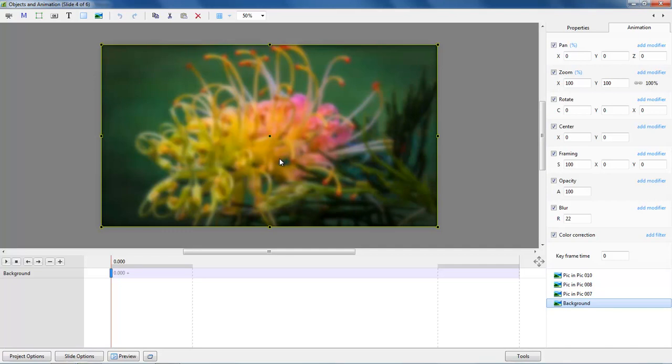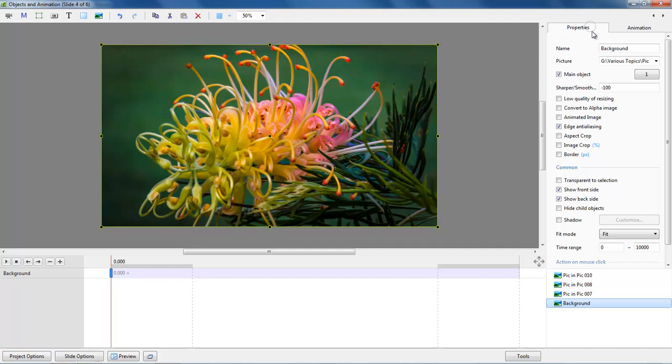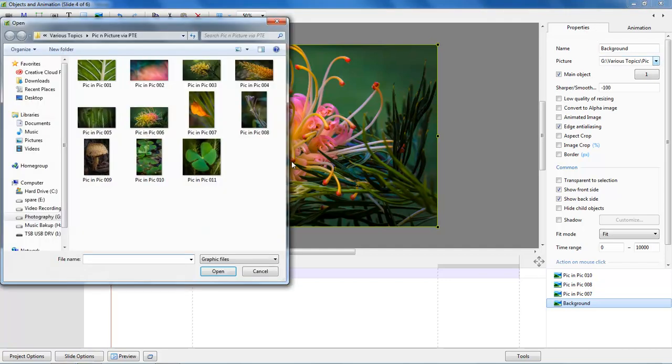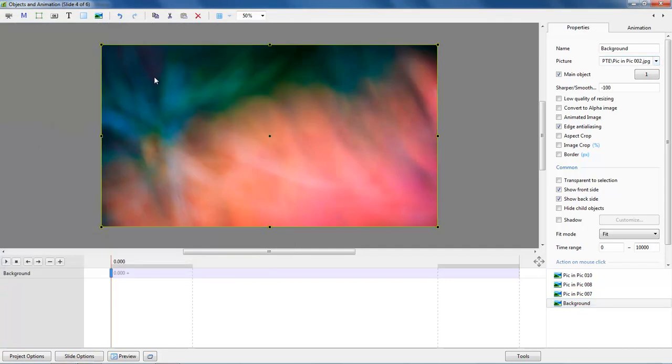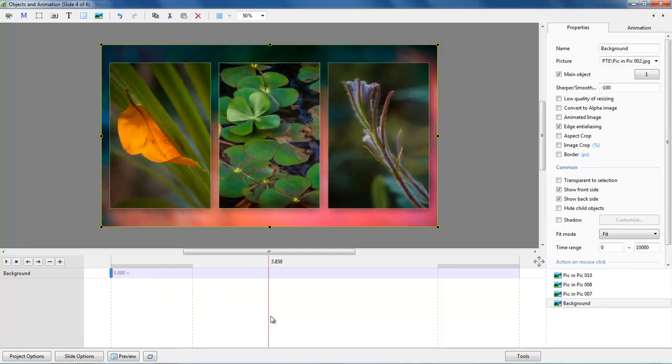I'm going to switch this image around just for a change. So I want to double click the R here to remove the blur, because the image I'm going to replace it with is the blurred image I showed earlier. This one here. Now as we bring the cursor across, the inset images are going to come up on screen over the top of that particular image.